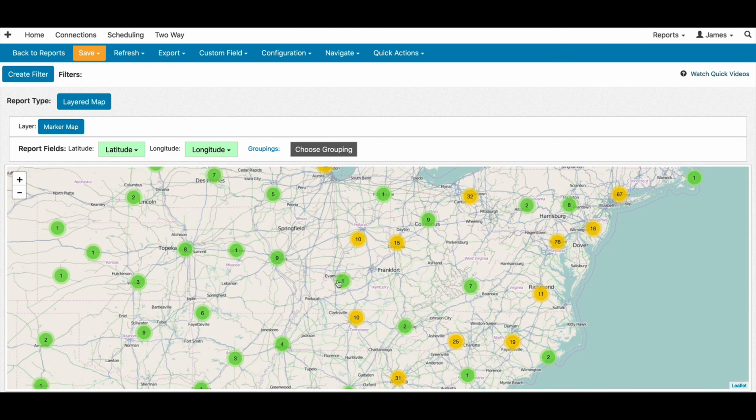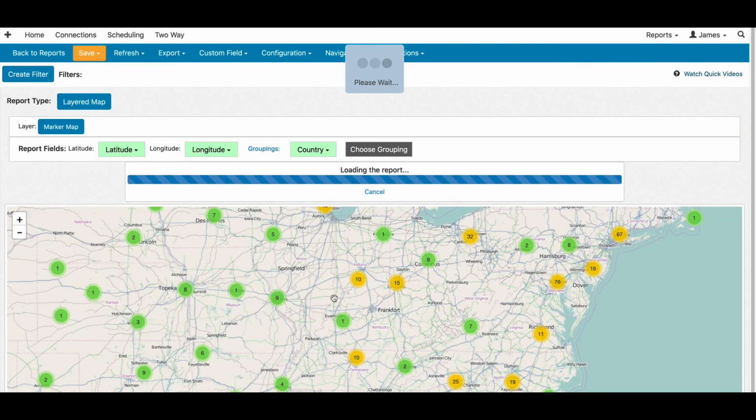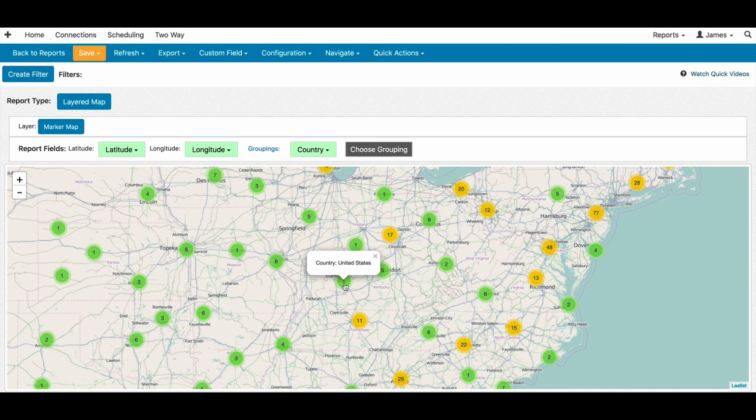We can also go ahead and add any number of groupings. So in this case, we'll go ahead and add country. When we click on a value that only has one, it displays as a pop-up, helping you to see more information around the data.